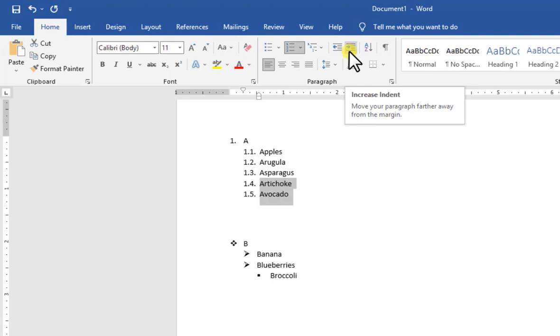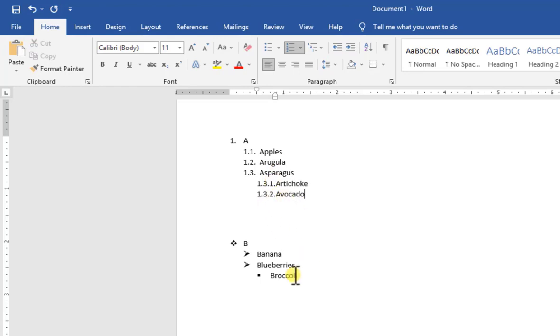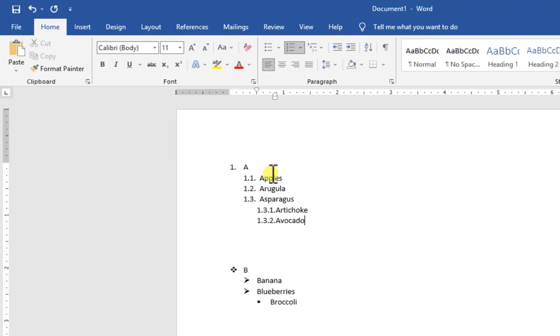Don't forget, we have clicked once before, that made them to be in level 2. So I'll click again, then it will go to level 3. So I am having 1.1, 1.2, 1.3. Then under 1.3, I have other two items, which are 1.3.1 and 1.3.2. Okay, so that is a basic understanding of how to create a multi-level list.